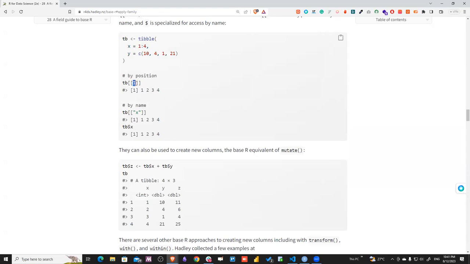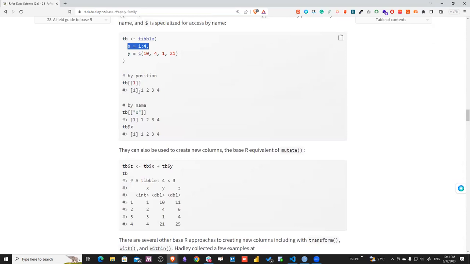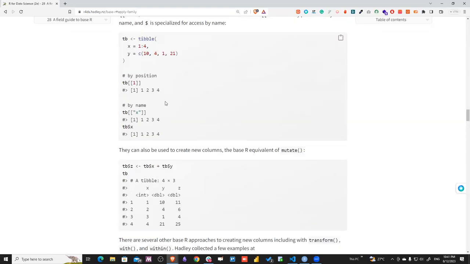And you select the position of one, then you get the first column, which is these values. And if it's by name, you're selecting by the name of the column, which is the X. Now you're selecting the whole X column, which has the same numbers. Using the dollar sign, you're getting the X values. So basically you're selecting a data column from a data frame. This is how we do it.